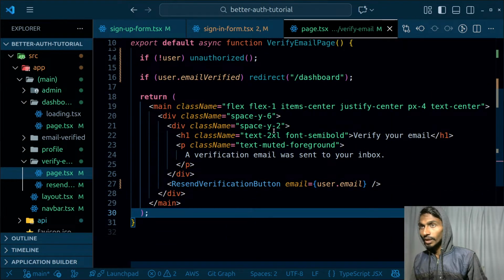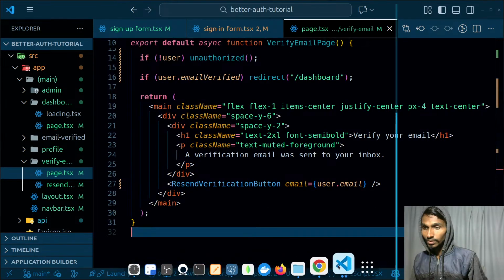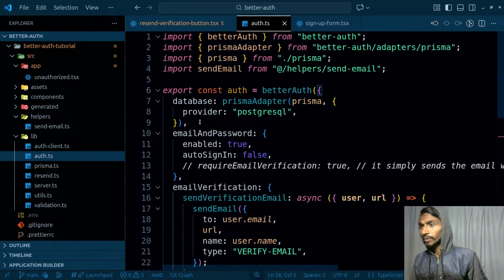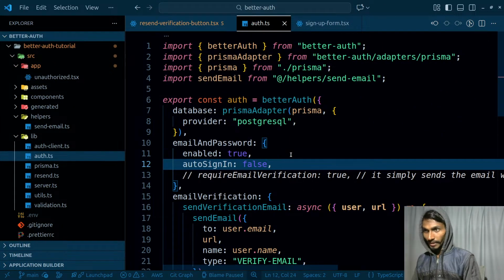And what can I do next? The next is actually to this particular part, and auto sign in.